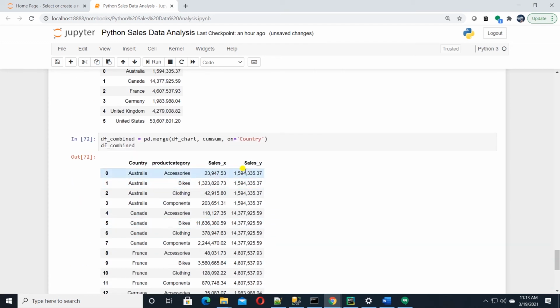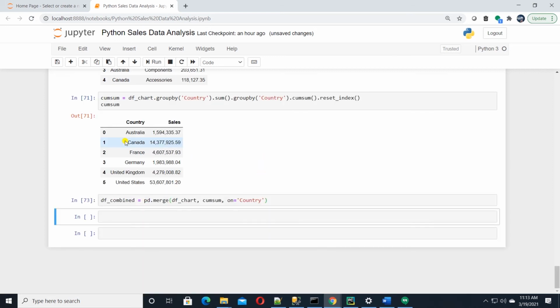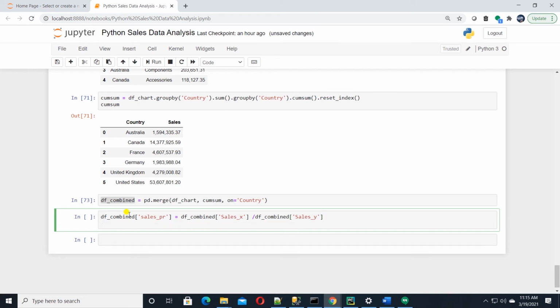So let's print the combined data frame. Since we had a sales column in both the data frames, the merge operation renamed it to sales X and sales Y. Now we can create the percentage of the whole for each country by category. So I am going to create a new column called sales percentage, or sales_pr for short, and divide df_combined sales X by sales Y.